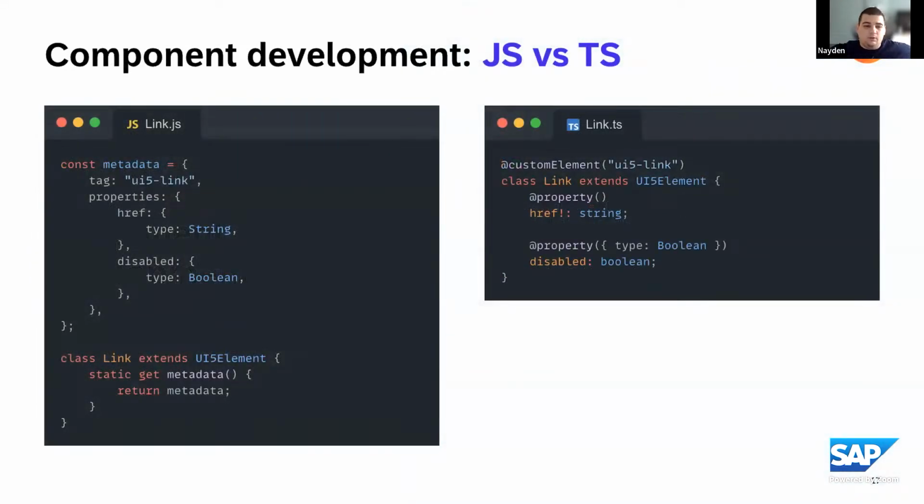With the TypeScript support, we started to use TypeScript decorators. And TypeScript decorators are a feature of TypeScript that allows you to modify a class or a class member behind this annotation. For example, add custom element or add property. So we provide base TypeScript decorators for the most seen use cases that we have.